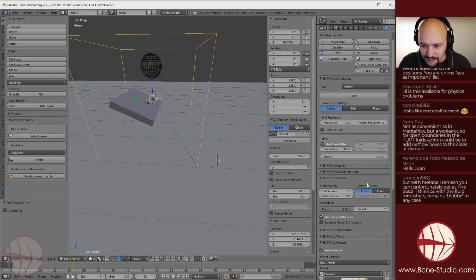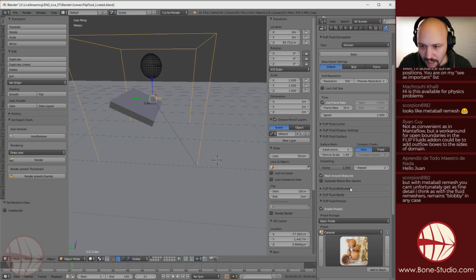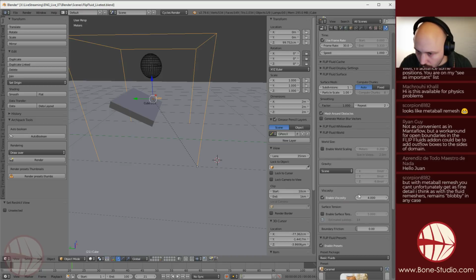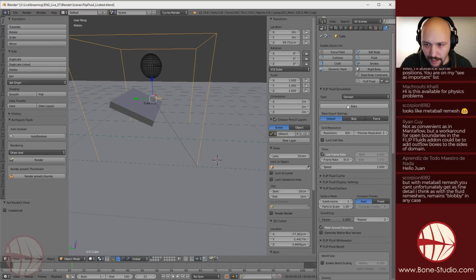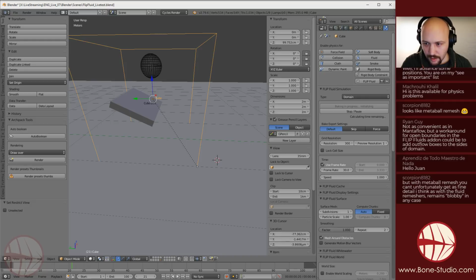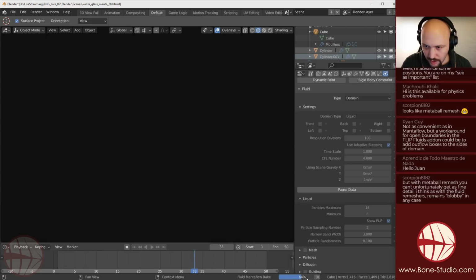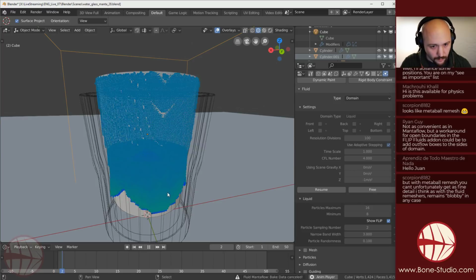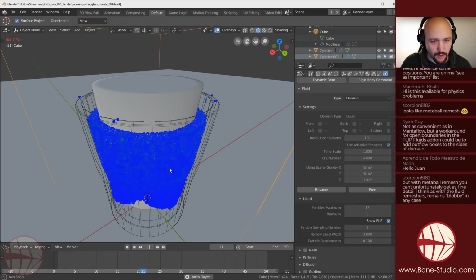So I just pick the preset, and if I come here, I can see that this changed, and I can go to Flip Fluid World, and you can see the viscosity is now enabled and at a value of 4. So we can bake this, and let's go check MantaFlow. 64%. Let's pause the simulation. So it's more calm.